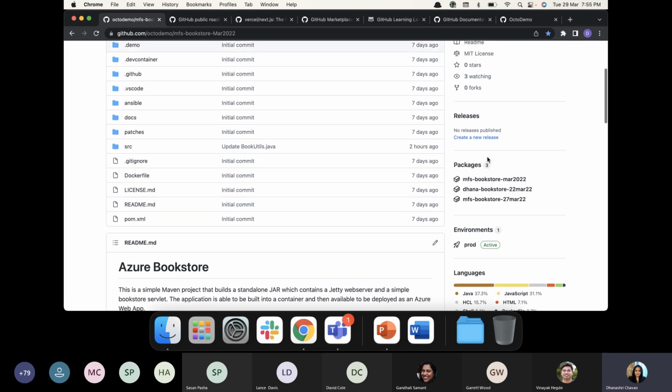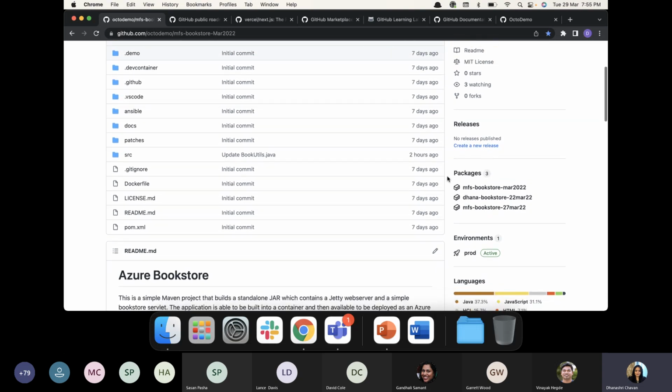Now, what packages allows you to do? And you can see there are some packages here already. Think of it as an image that's ready to deploy, which will cover the continuous deployment portion of your software development lifecycle. And GitHub Packages basically combines your source code and packages in one place, including your containers and other dependencies.